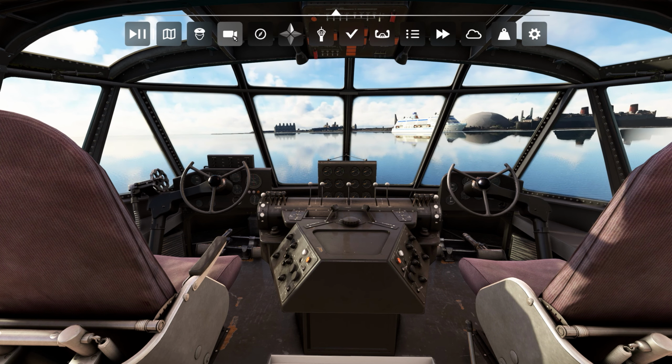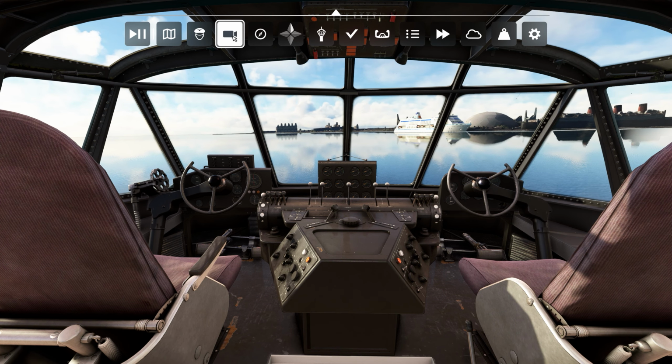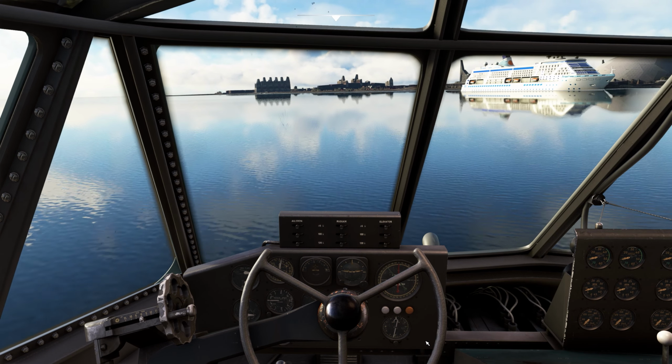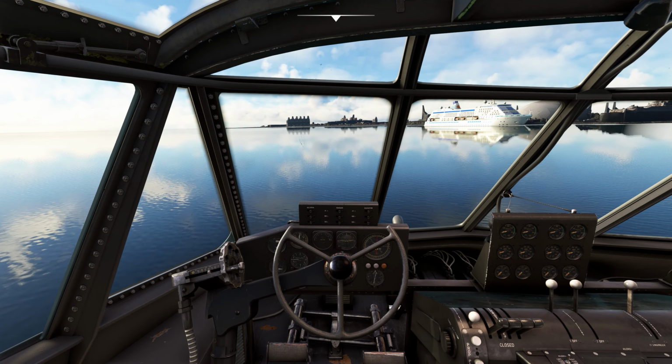To get back to the original view in the pilot seat, go up to the menu, click the camera, simply click Reset Position under the Cockpit tab. And that's a quick and easy way to get around the cabin in Microsoft Flight Simulator.